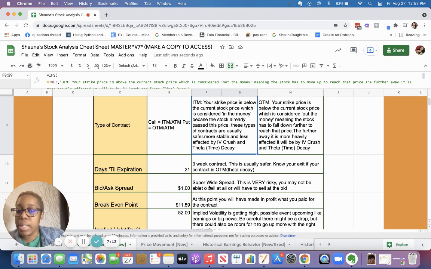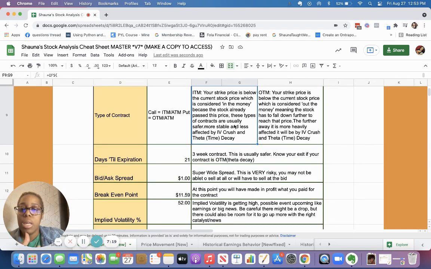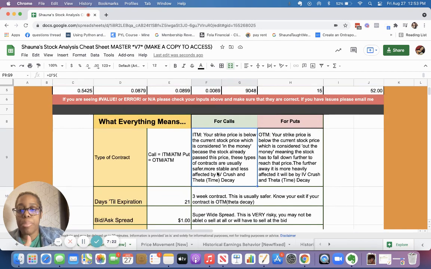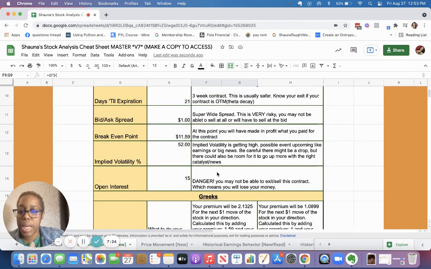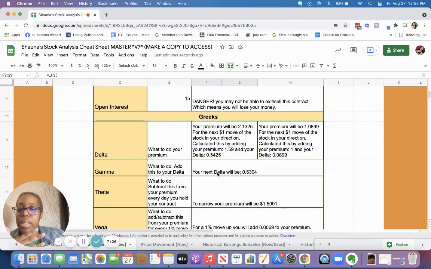But again, this whole sheet is dynamic. It will update based on the inputs that you put in. So I definitely recommend that you make sure you get these numbers right. But this is a great tool to understand what's actually happening in your contracts.